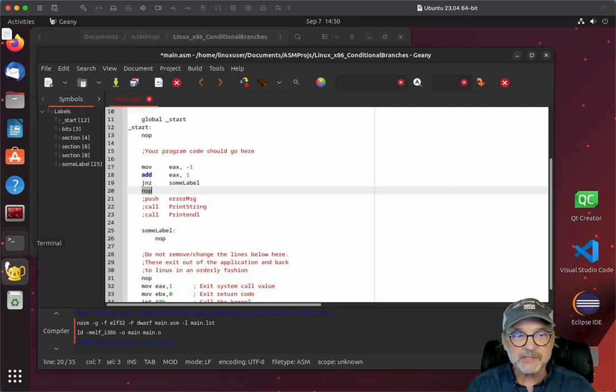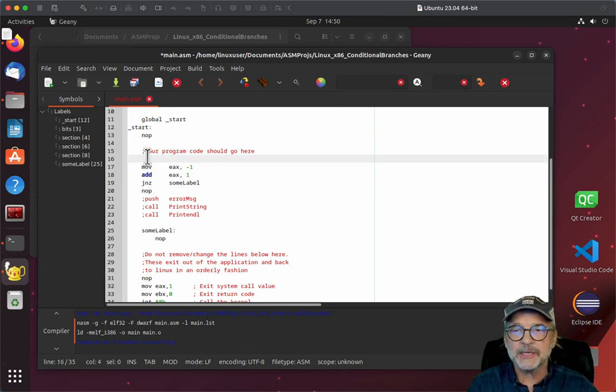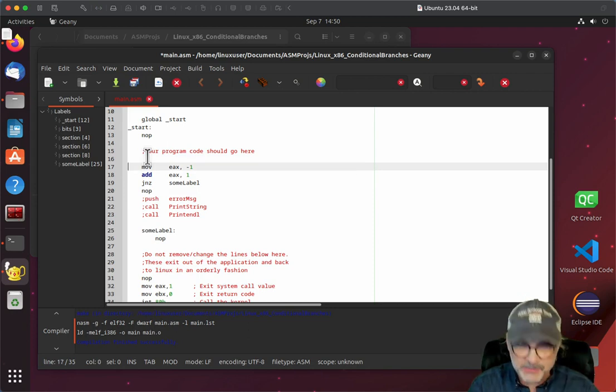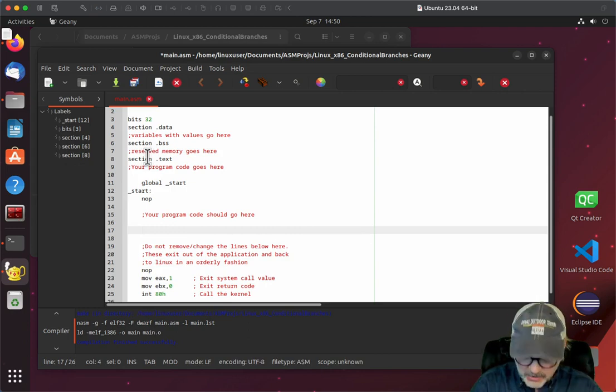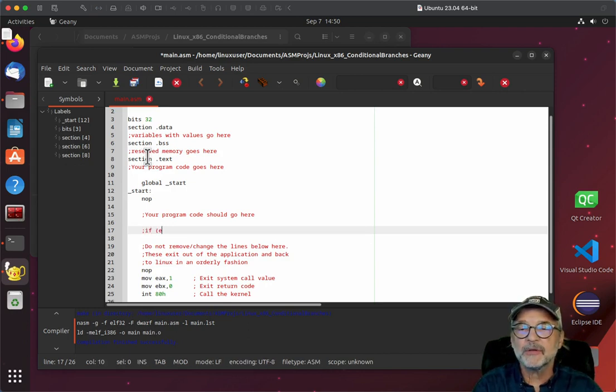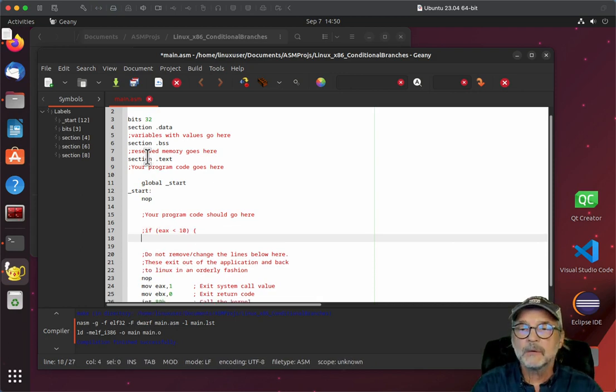Okay, so we talked about signed. Now let's talk about an actual if statement. What we've done right here is we've just been checking the status flags of the CPU, but let's actually do something that has to do with an if statement. So I'm going to put some comments in here, and let's say if EAX is less than 10, I want to increment EAX.